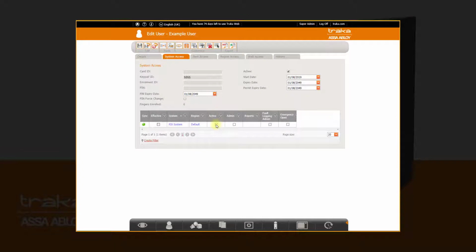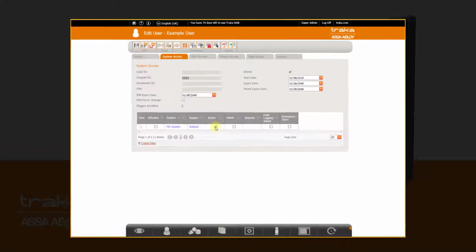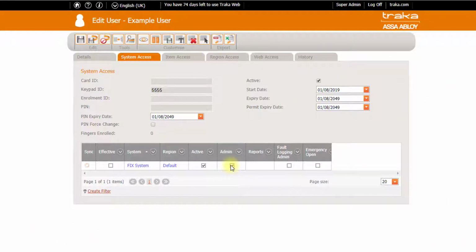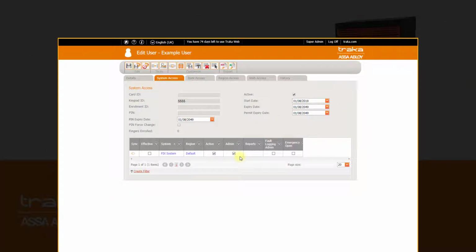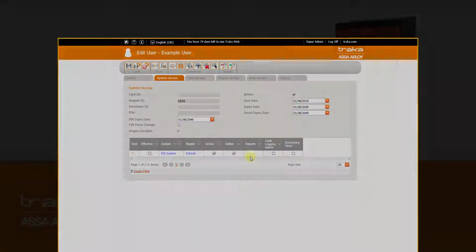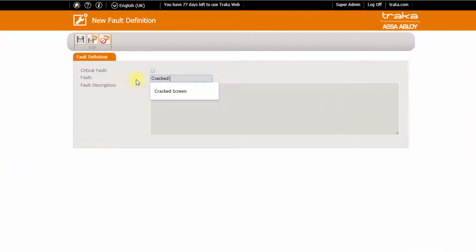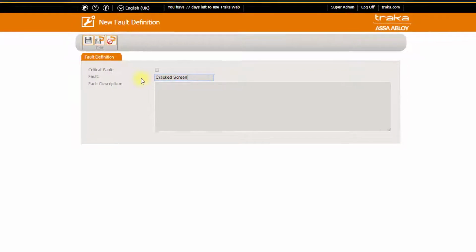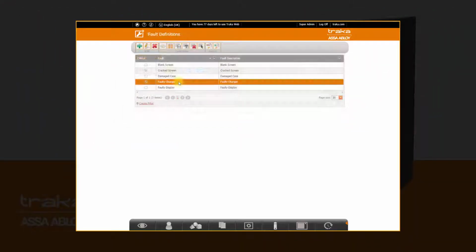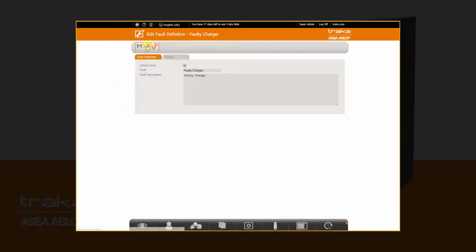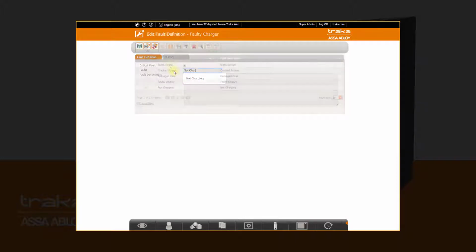Creating faults can only be carried out by a user with the admin role active in their user permissions. As with the standard fault logging feature, it is important that the fault definitions are suited to the particular item type, such as cracked screen for example if the item is a laptop. For information on fault logging specific to the fix process, please refer to UD 0231 Faulty Item Exchange Lockers User Guide.